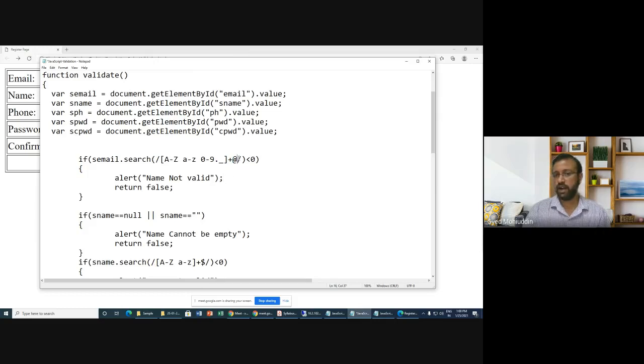Then after the @, again use a class of characters: capital A to capital Z, small a to small z. Can a website have numbers 0 to 9? Let us consider it cannot have them, but it can have only one special character, which is dot. Not even underscore, because websites do not have underscore. So how many times should this repeat? One or more, so let us have plus as the quantifier. And we will use a dollar for checking whether it's at the end or not.